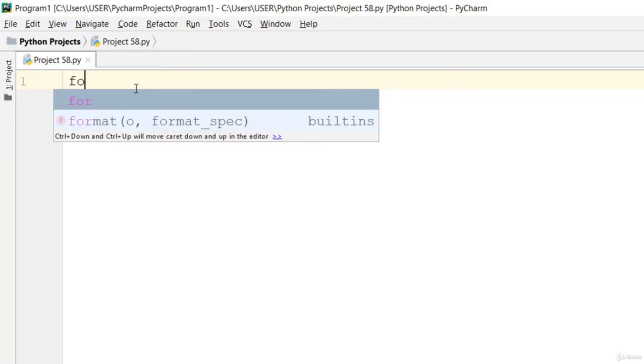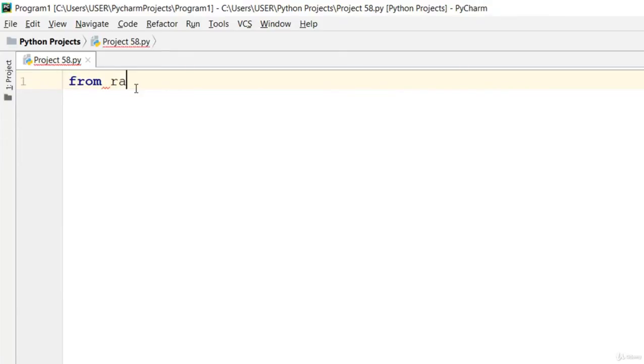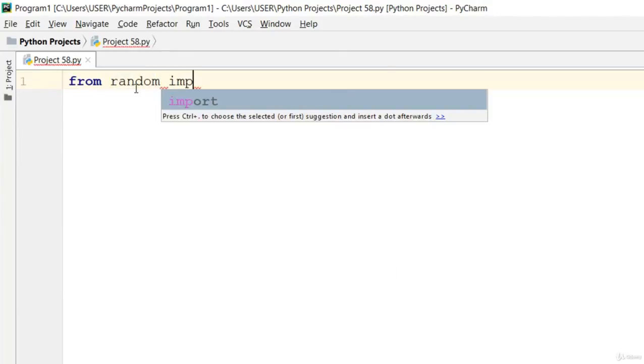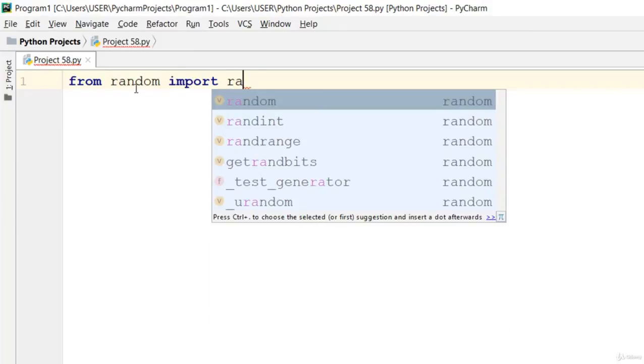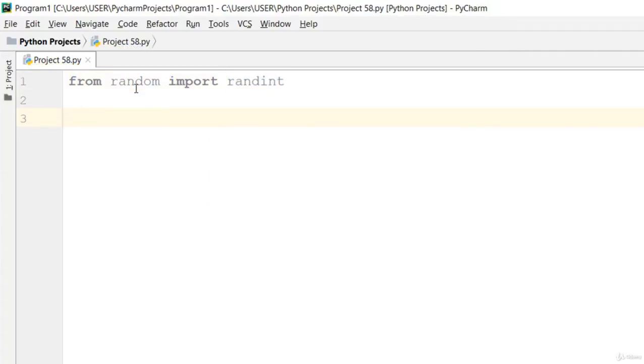Go ahead and import from random, import randint. Now let's go ahead and say that the column is going to be equal to 6 and row equal to 6. I always go by 6 by 6. You can use any one of your choice. So let the matrix be equal to empty element.